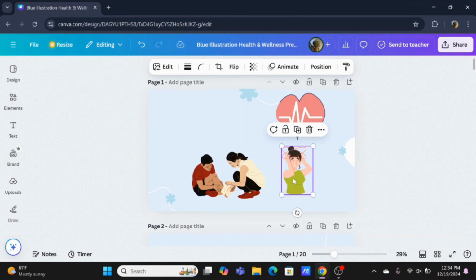If you face any difficulty regarding this process, start by refreshing your Canva or checking your Wi-Fi connection. Hopefully this was helpful to you.